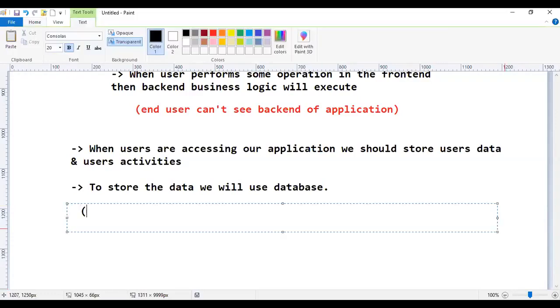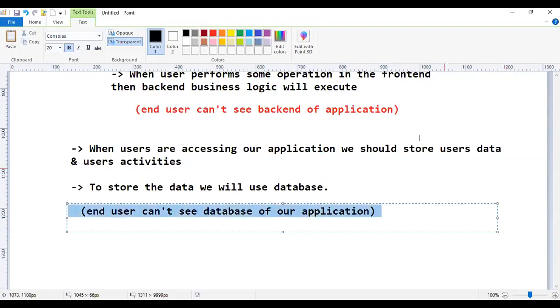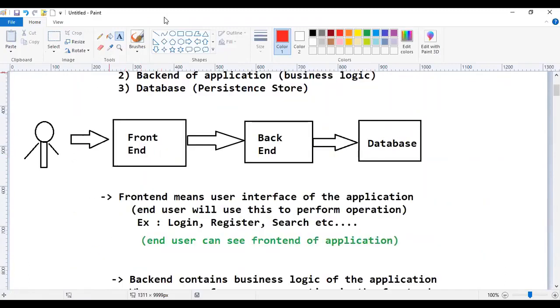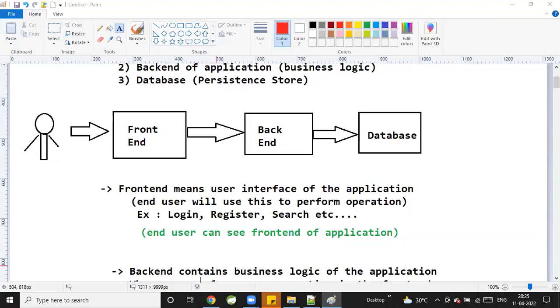End users cannot see the database of our application, but every application will use a database. Can you imagine a project without storing the data? We cannot imagine a project without storing the data.